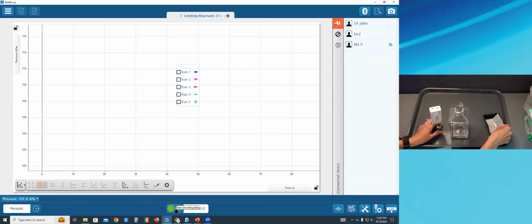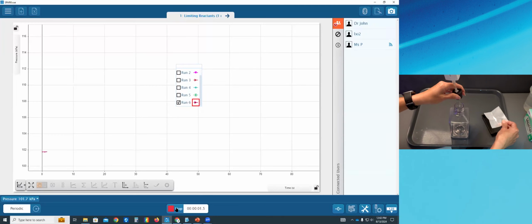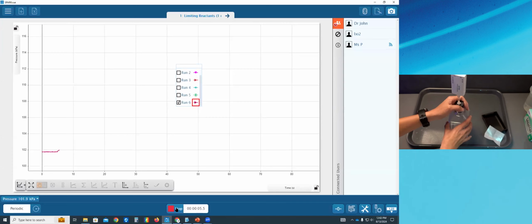I'm going to put in the 0.1 grams, drop it in, quickly close it, but I'm going to hit start slightly before I do that so I can get the baseline pressure. Start. Drop in the sample, seal it.